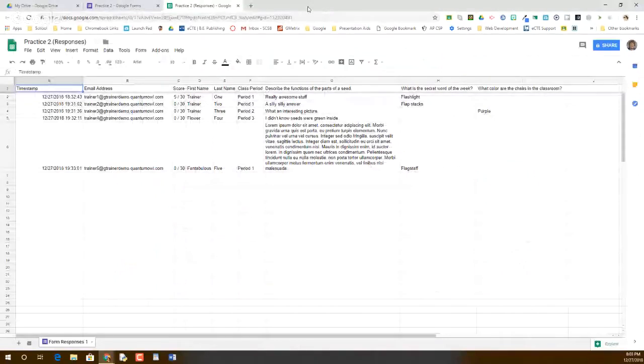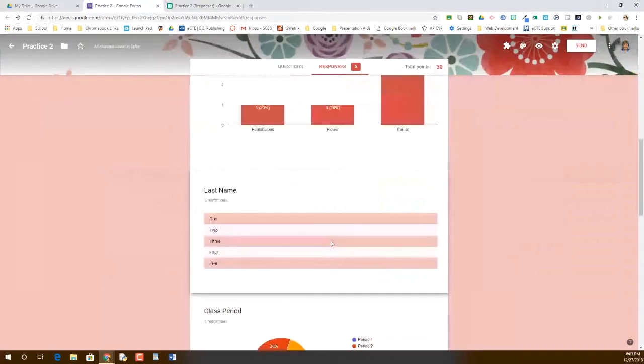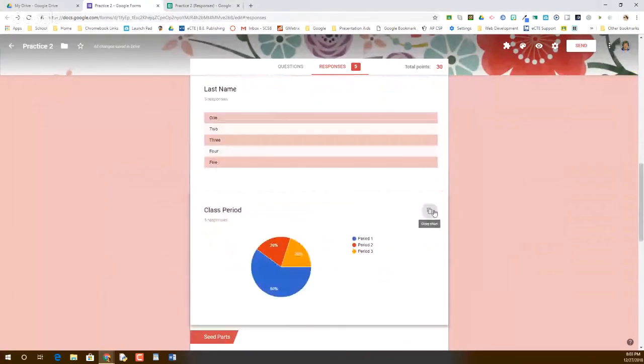Okay, so we've got our form. I've shown you how to collect your data from within Sheets. Remember, all of these graphs, you can copy these charts to your clipboard, and then you can open a Google Doc and paste those in. But this session really is about the add-ons.